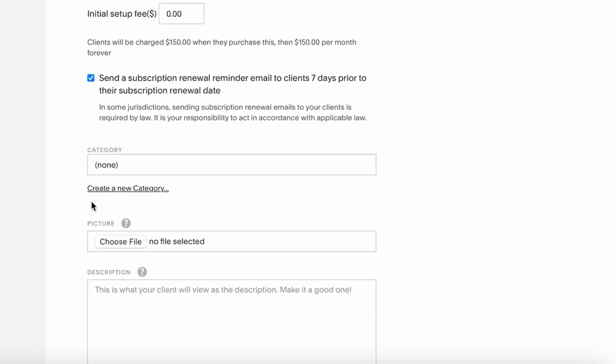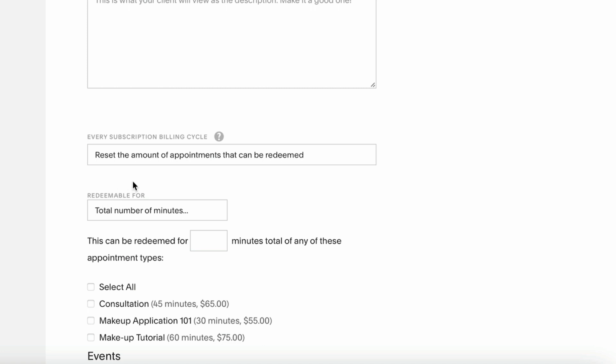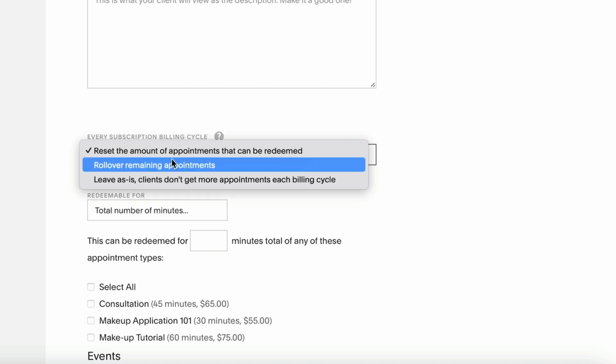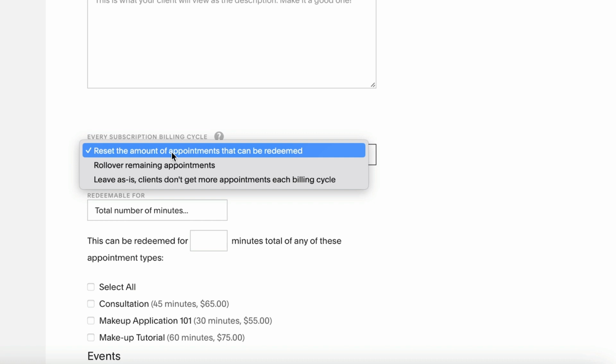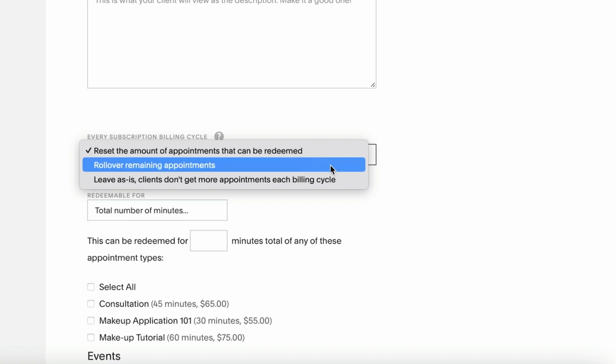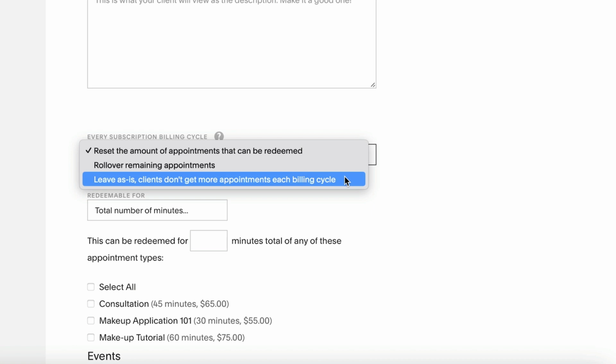From the Every Subscription Billing Cycle drop-down menu, choose how or if the subscription code should be recharged. Reset the amount resets the value to the full amount but doesn't save unused credit. Roll over remaining appointments resets the value to the full amount plus any unused credit. Leave as is leaves the current value as is. Use this option if you want to set up a payment plan.